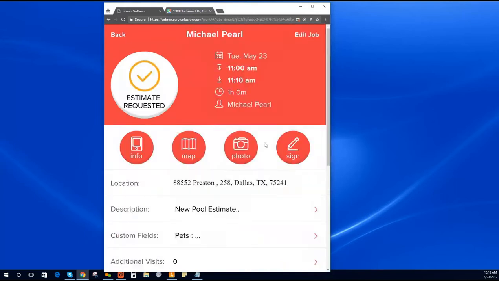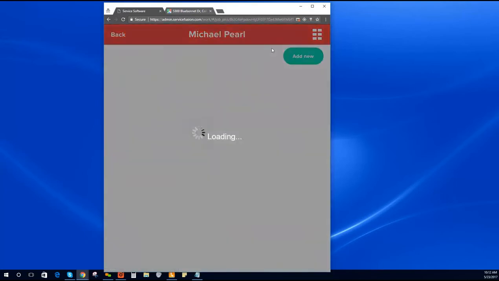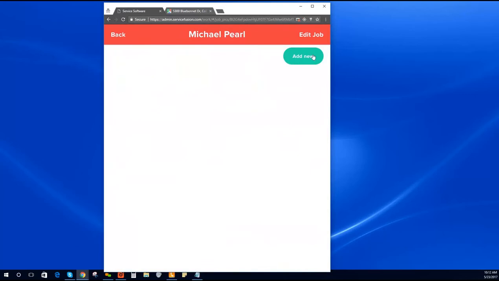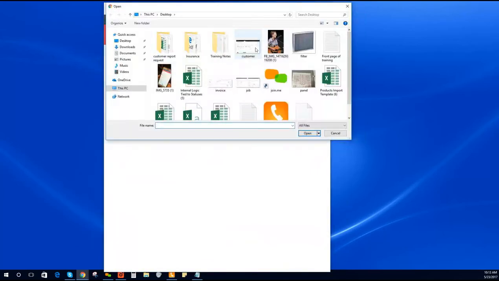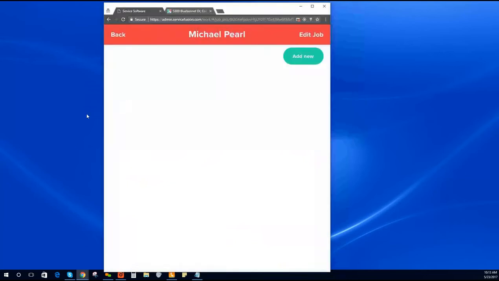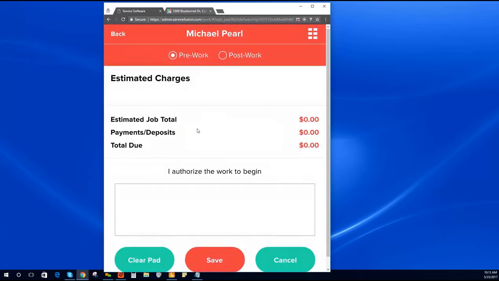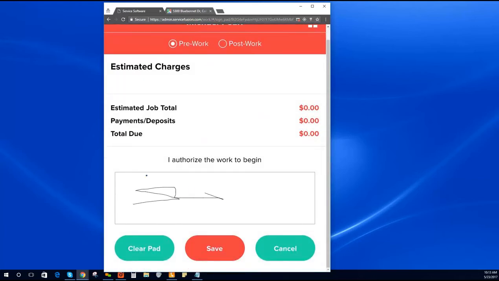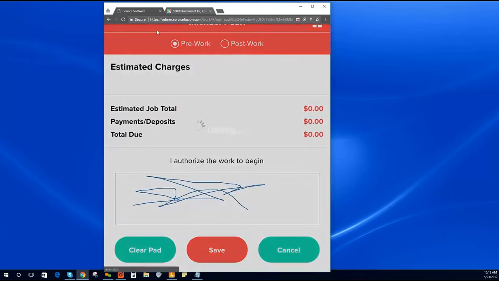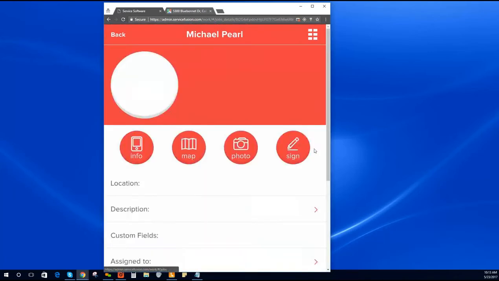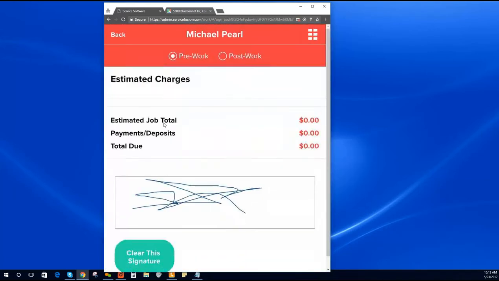I also have the option to add or update any photos. So if I'm on my tablet or device, when I click Add New, it'll ask me if I want to add photos from my gallery or if I want to take a photo, and I'll be able to add that in there. I'll also be able to get signatures from my customer on my device, and I'll be able to view those signatures by clicking on the signature section.